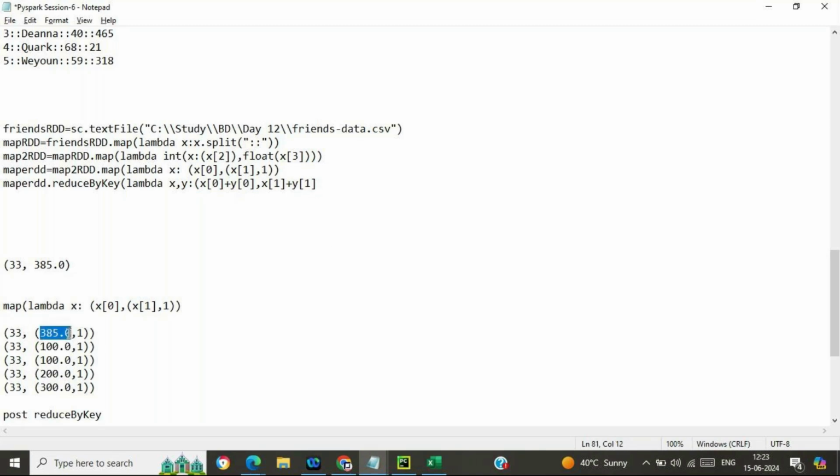Sorry, this is x of 0. This is y of 0. This is x of 1. This is y of 1. So x will be added with x. This value will be added with this, and this count will be added with this count. Then we will be able to get the correct output.